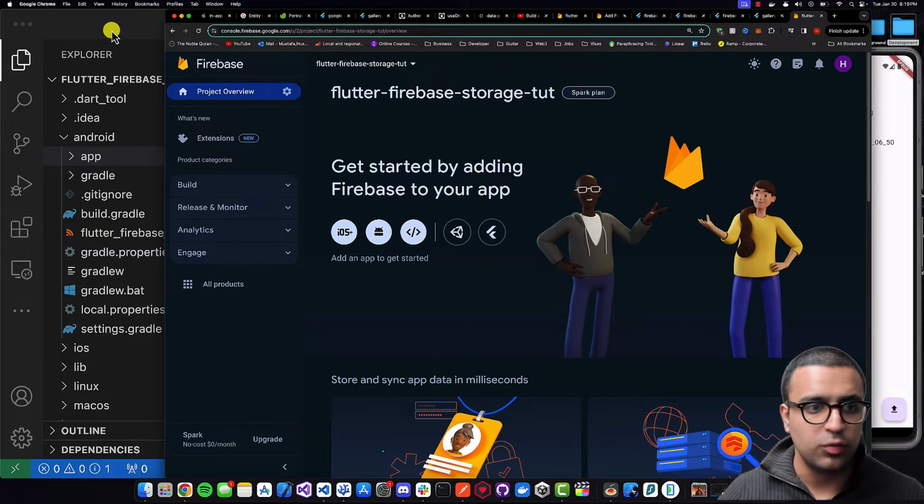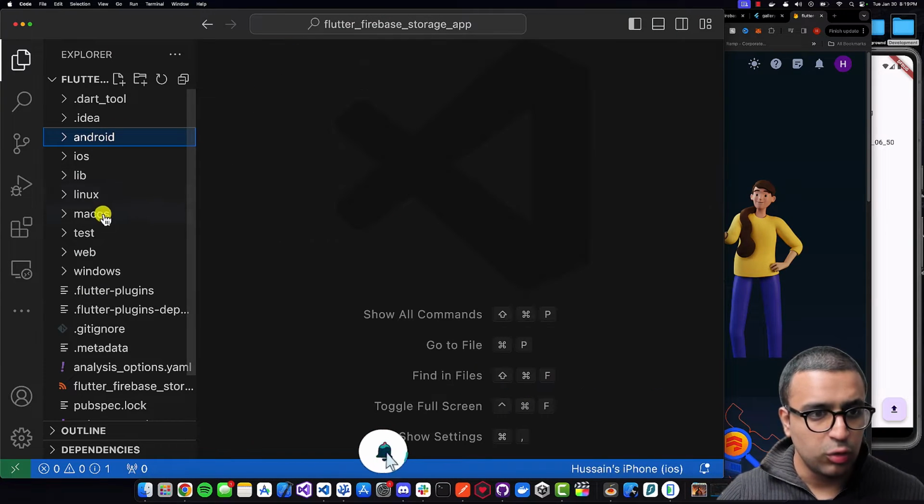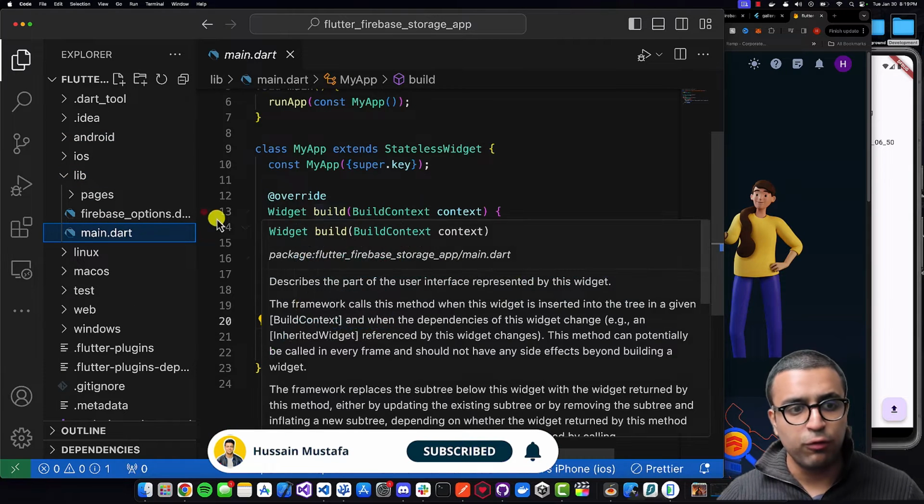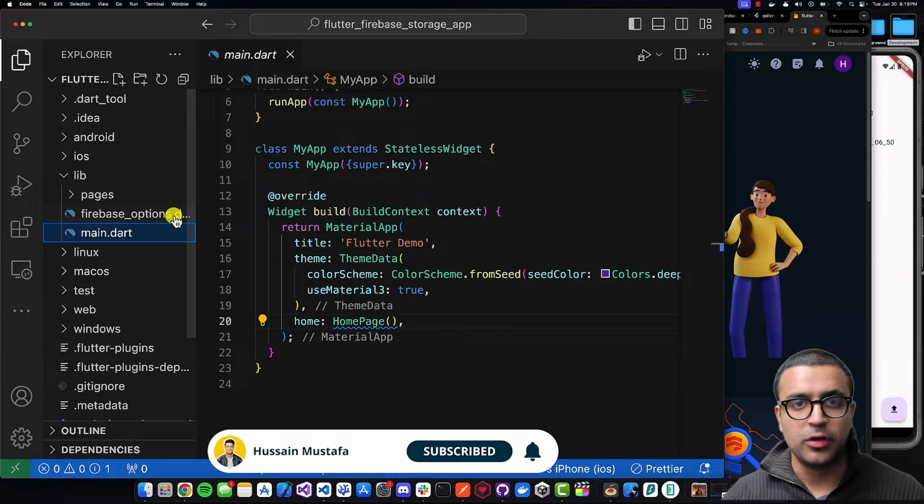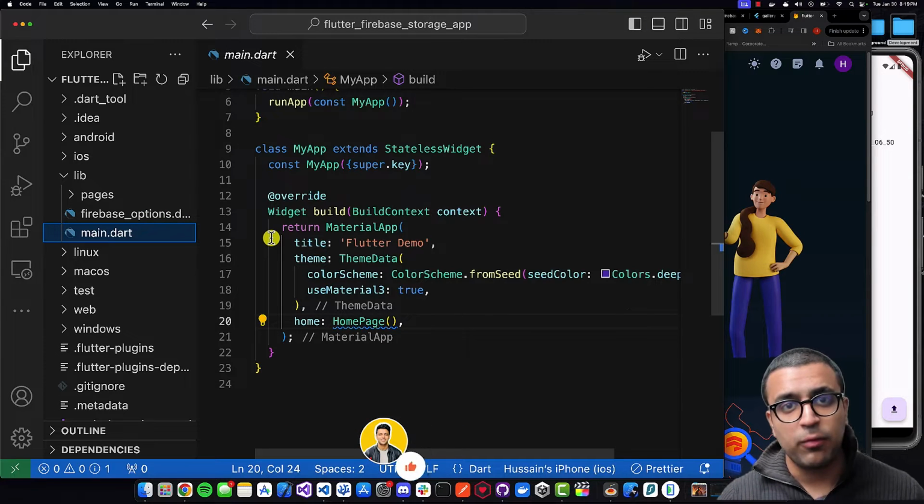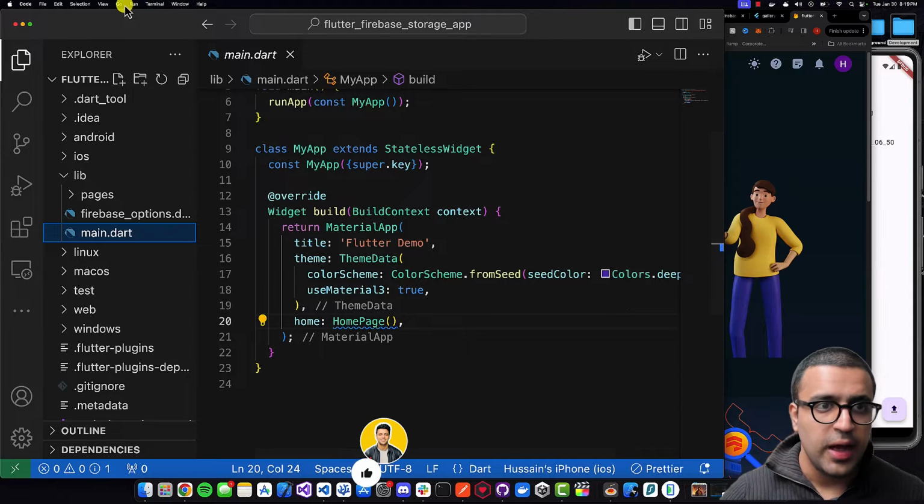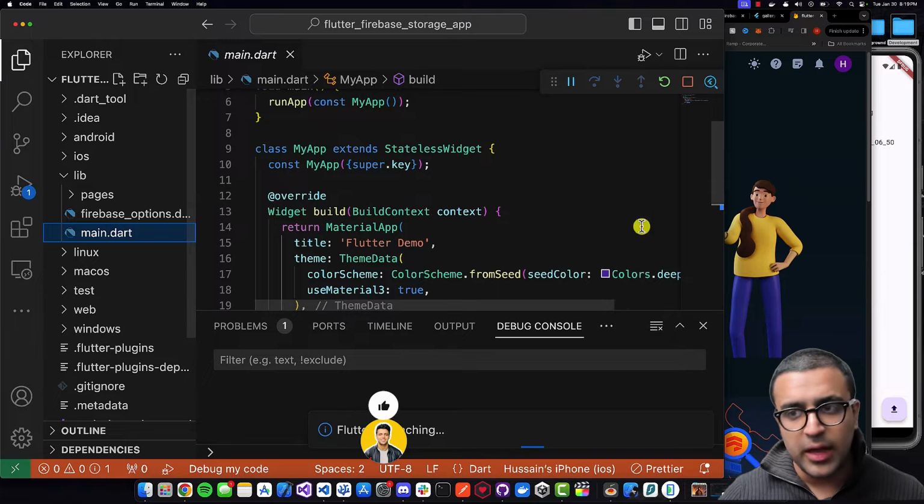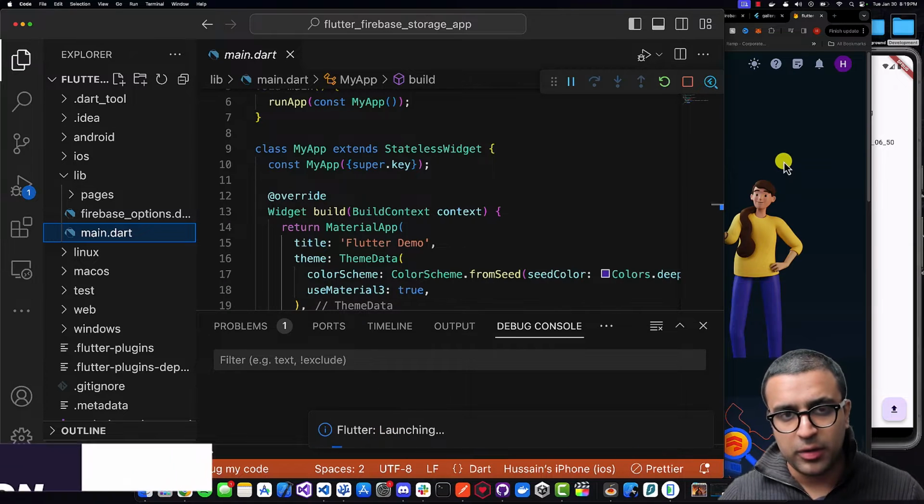But before we take a look at this, I will go to my lib main.dart file. And as you can see, our lib folder now also contains a Firebase options file. This was automatically generated and signifies to us that the configuration operation was successful. I'll now start debugging my application to make sure that there are no errors. And then I will come back to the Firebase side of things.